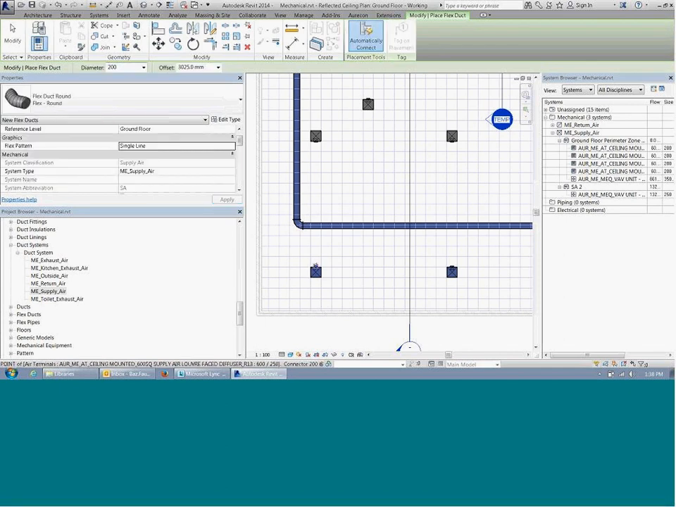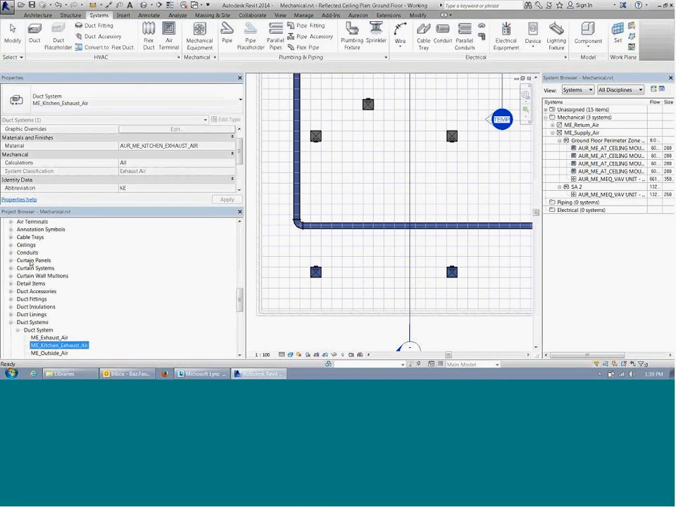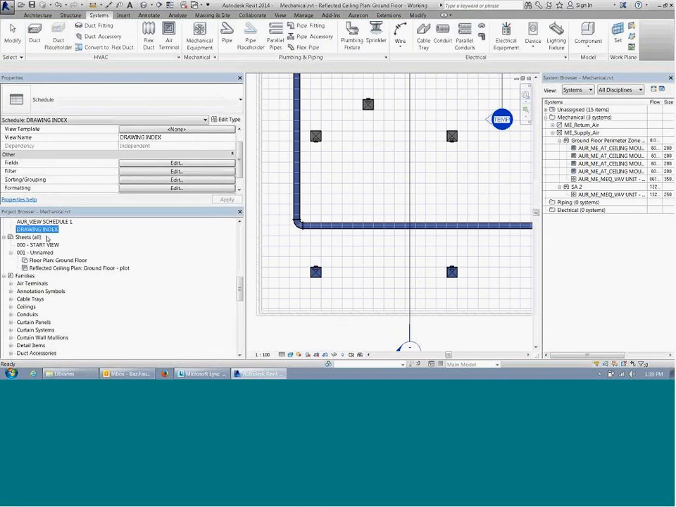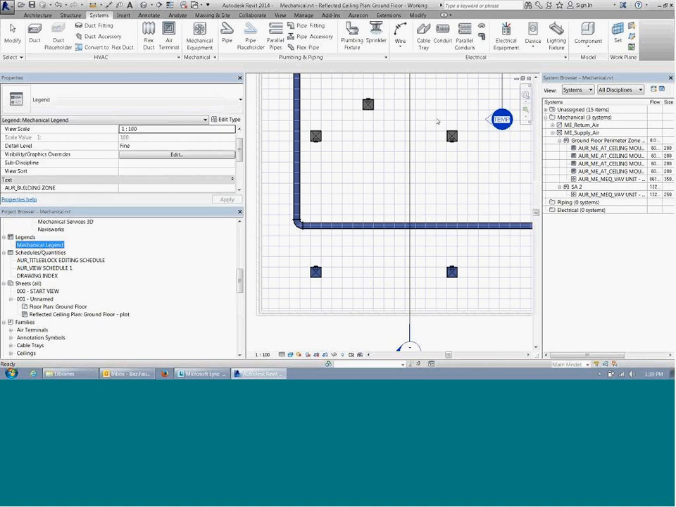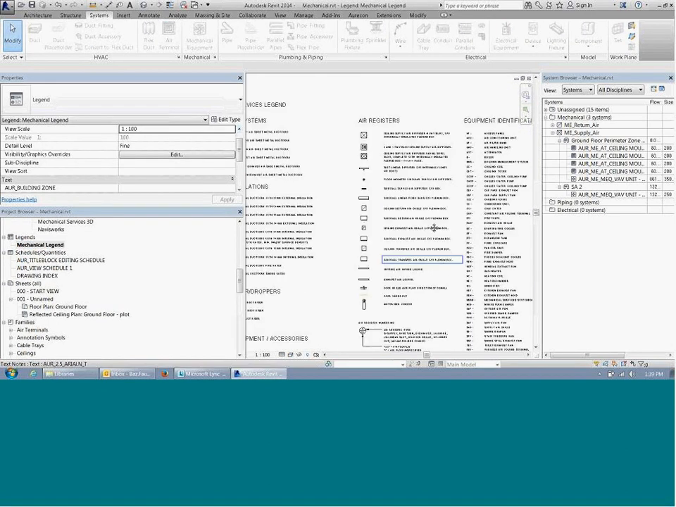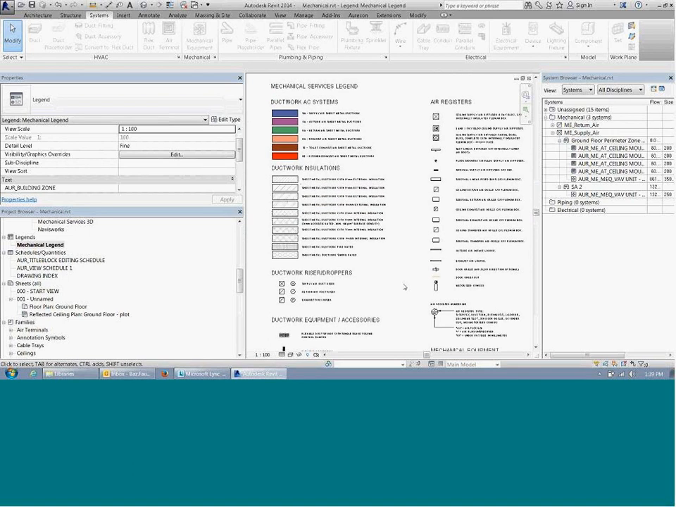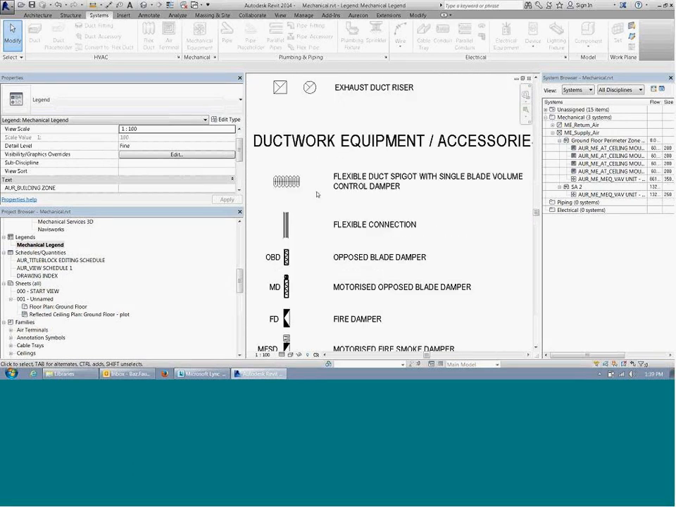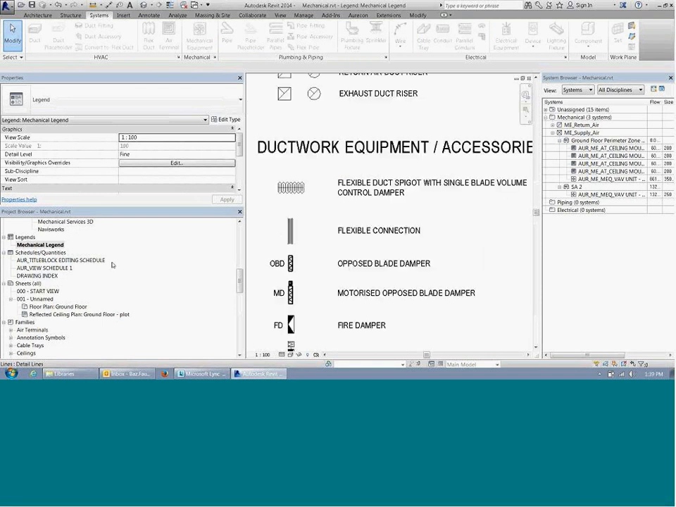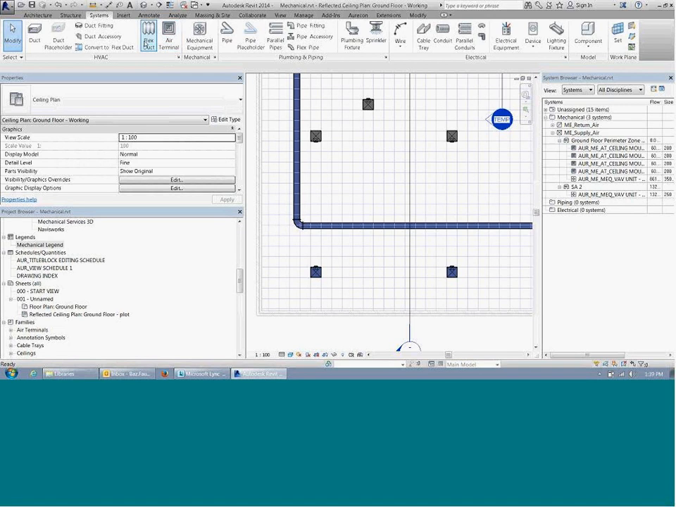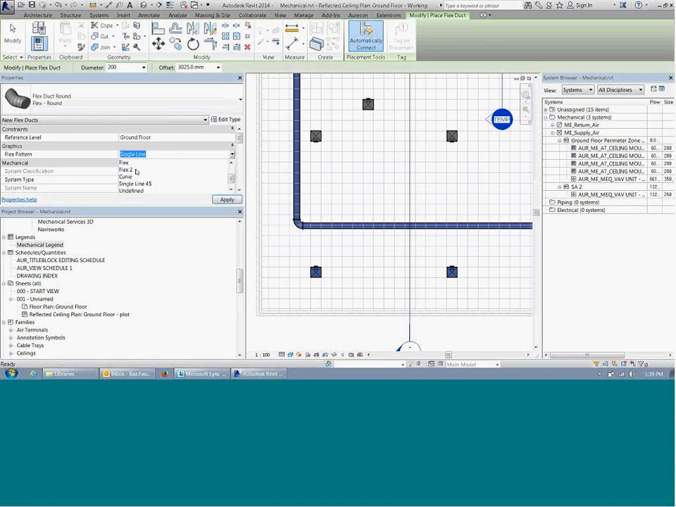What's the standard? I think it's the iron. Yeah, well, look, there is a legend. Now, where's the flexible duct? I don't know what pattern that is. It must have been 1, 2.